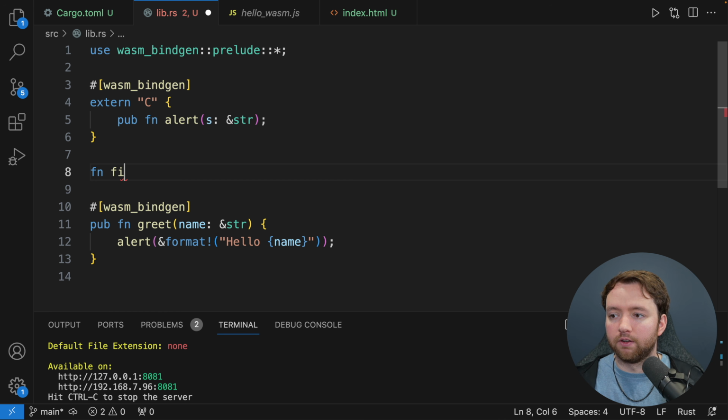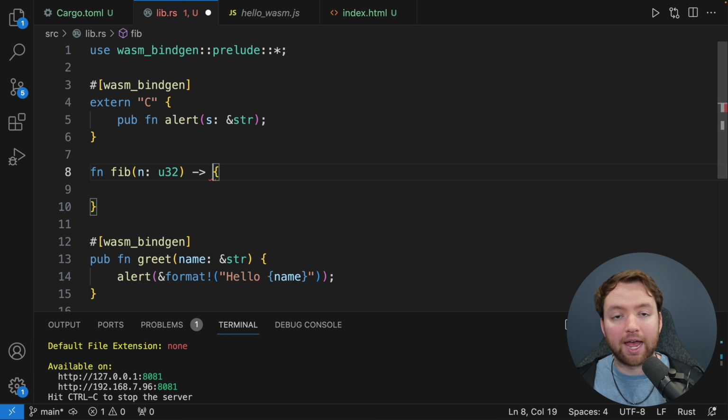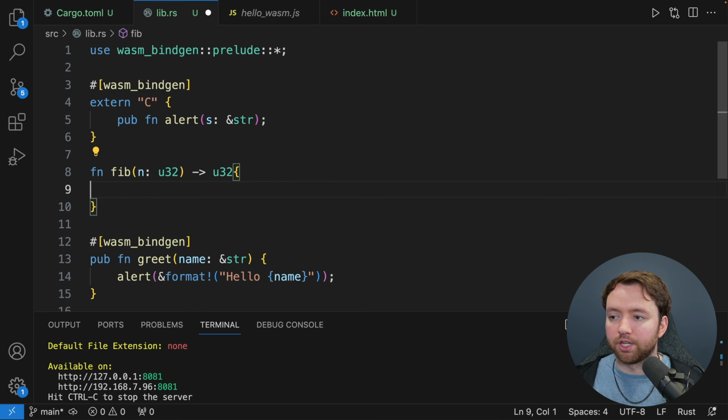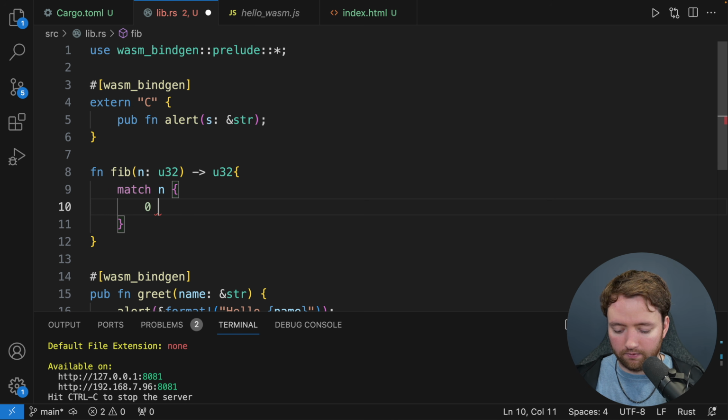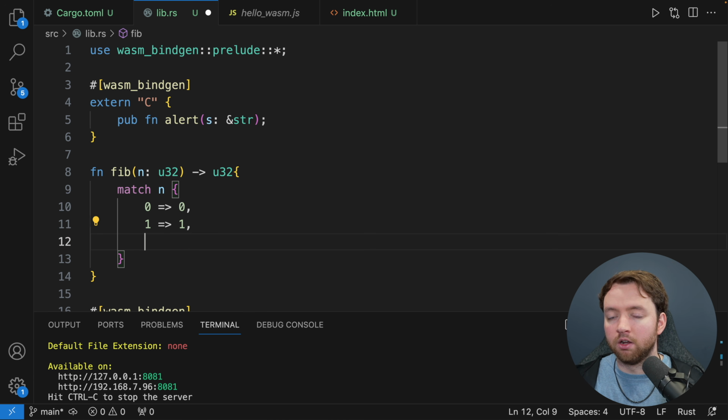So we'll say function Fibonacci, or just fib. This is going to take a number, we'll call it n, and we'll say this is a U32. And this is going to give us back a Fibonacci number. So we'll say U32. Then we'll use a match against n. If it's 0, we will give back 0. If it's 1, we will give back 1, which is the start of the Fibonacci numbers.